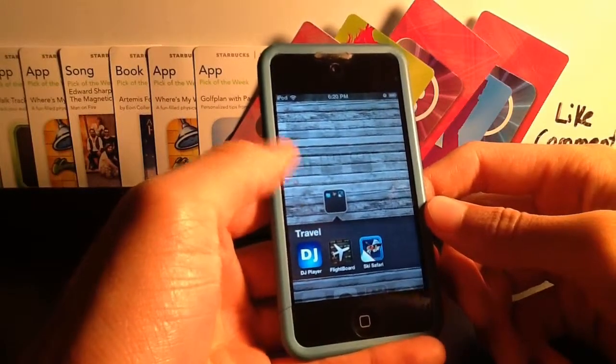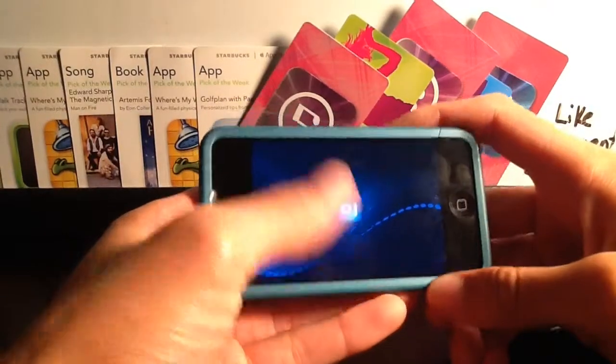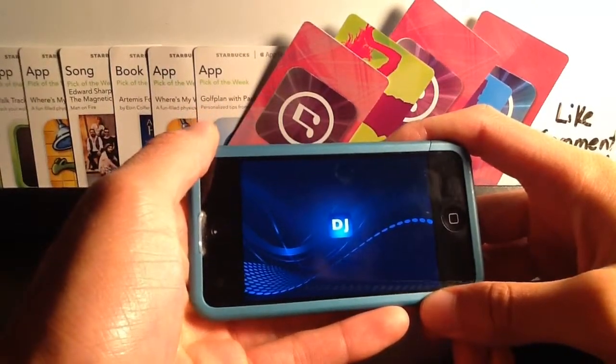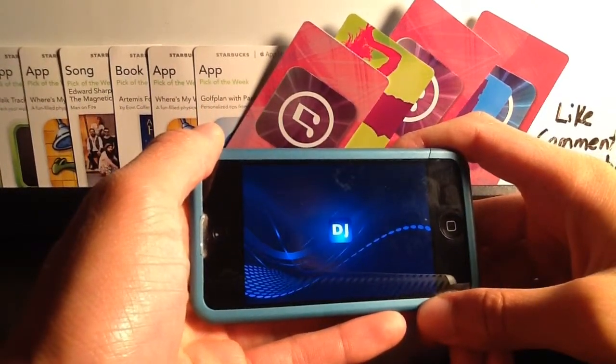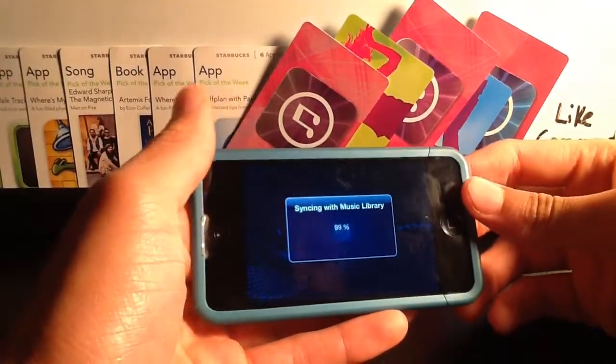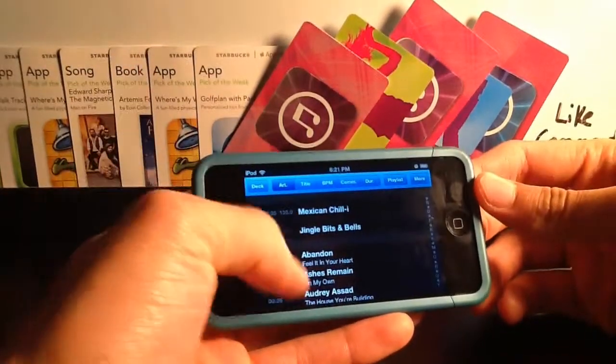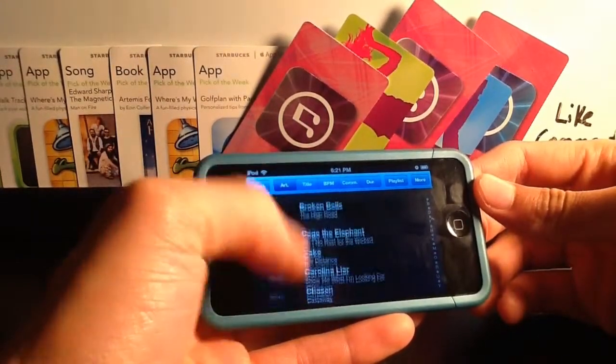But here we go. I'm going to start the review off with the application DJ Player. This is a really magnificent application. It was free temporarily. I'm not sure if it is anymore. I'll definitely leave an annotation telling you if it is or not, but it is a really awesome application. I will give it that. It is a DJ creating application, so you can mix up and compile your own music, which is pretty cool.